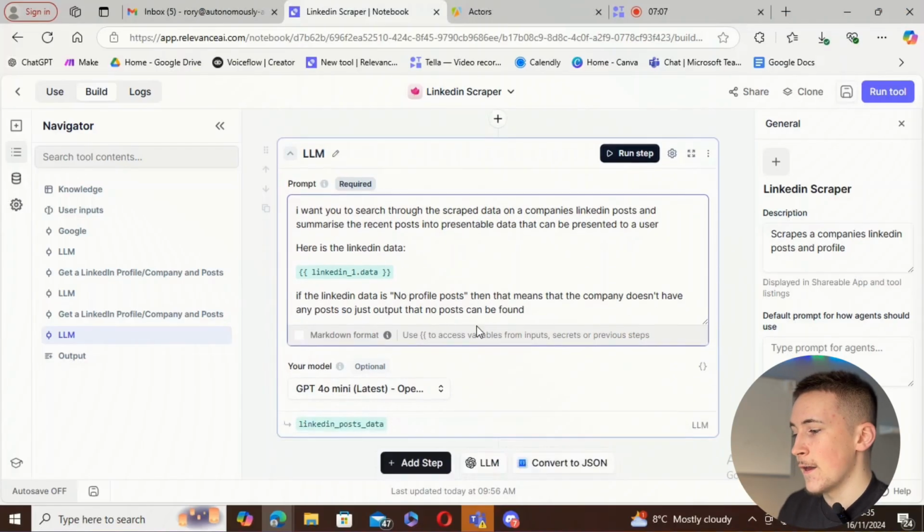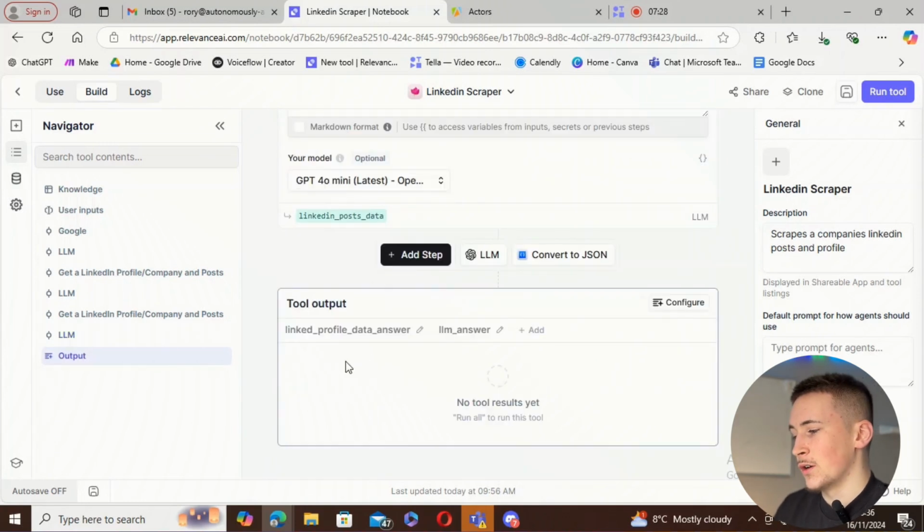So sometimes this tool will output no profile posts, and in that case the LLM just puts there aren't any posts, and then the AI agent will just ignore the post side of it. So yeah, that's that tool. You can see the outputs are LinkedIn profile data answer and LLM answer.